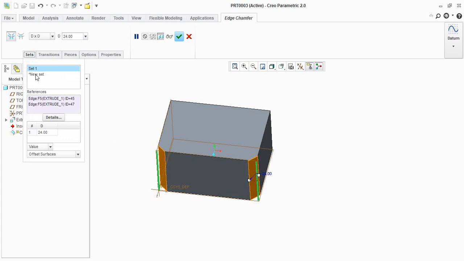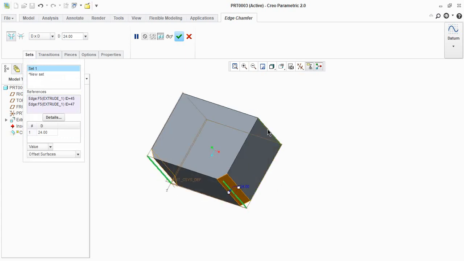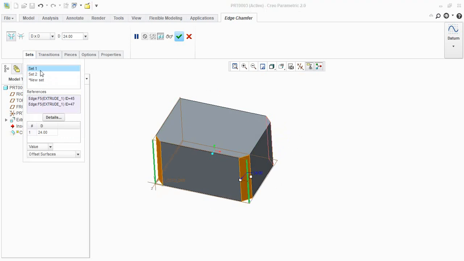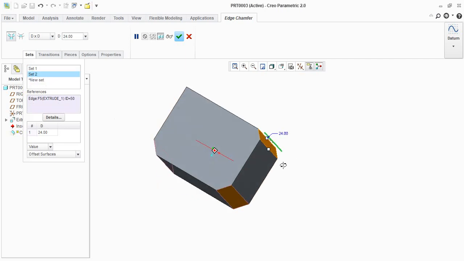If you need to create one more new set, you can click the other edge. So we have set 1 and set 2. In set 1 you can see we have selected the two corner edges using the Control option. When you change this value for one corner edge, both corner edges will be changed because they are under the single set. In set 2 you can see we have created a single corner.